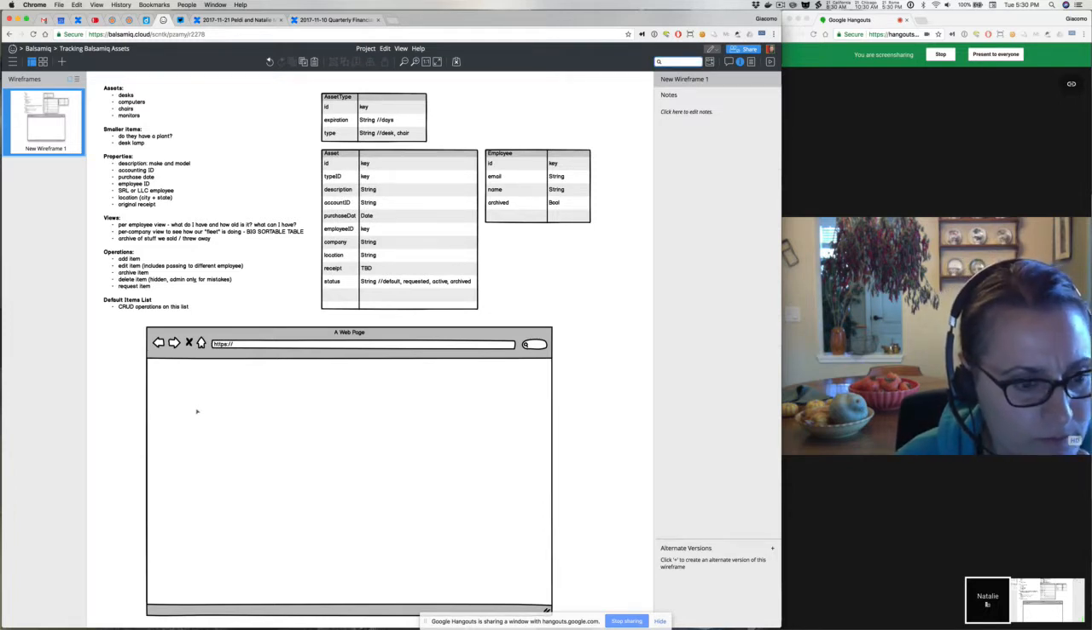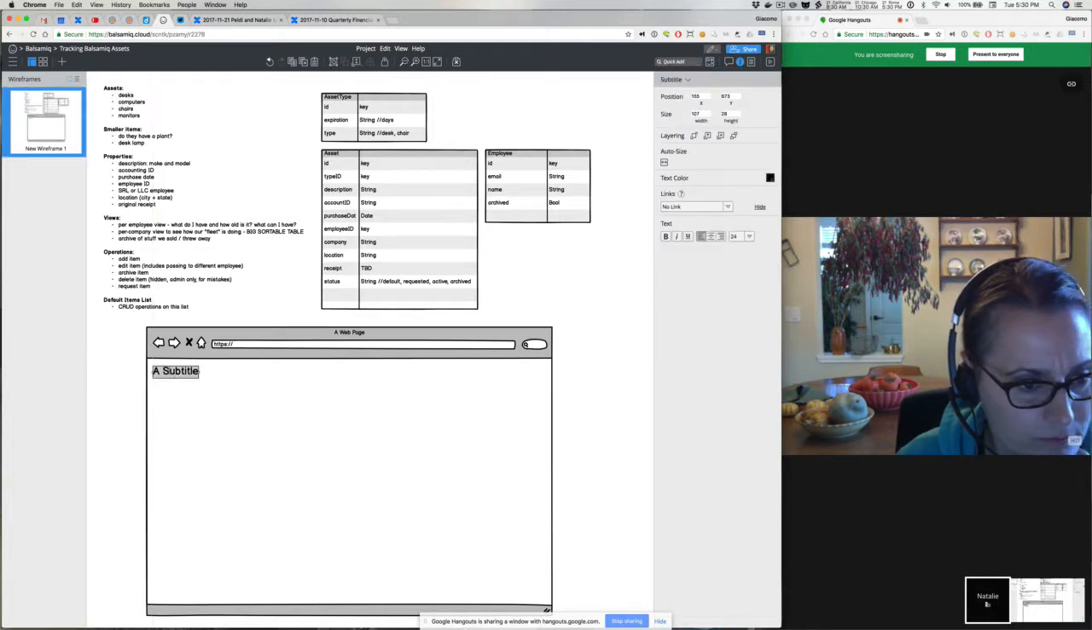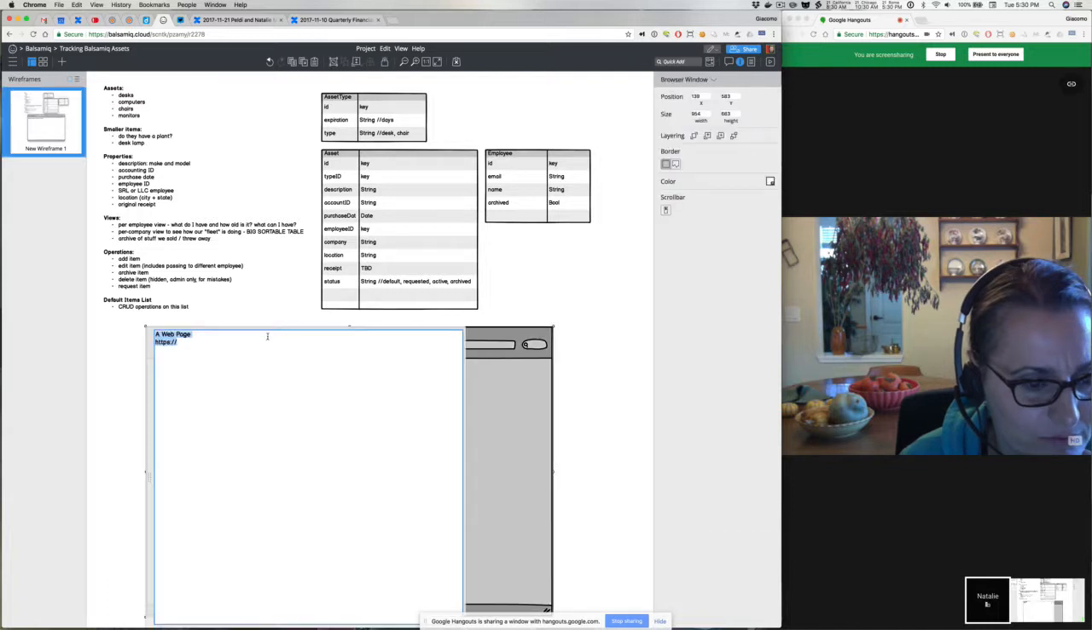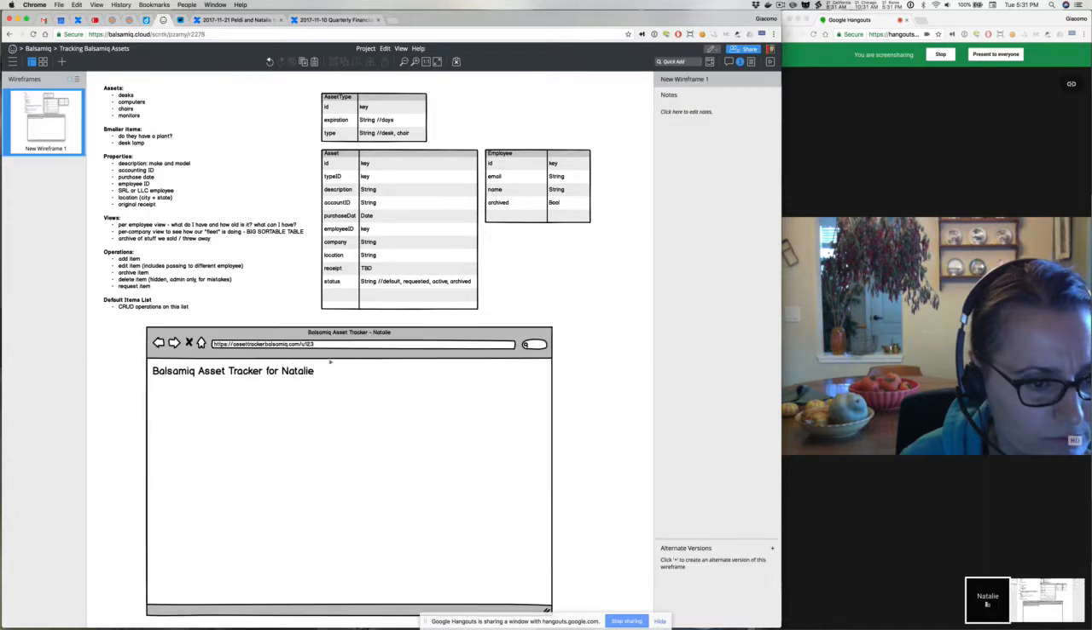So what do we need? We need the name. Balsamiq asset tracker for Natalie Gould. Natalie, we don't have the name. Okay. And we'll get it from there. This is Balsamiq asset tracker, Natalie asset tracker, balsamiq.com, user 2123. That's your user ID.